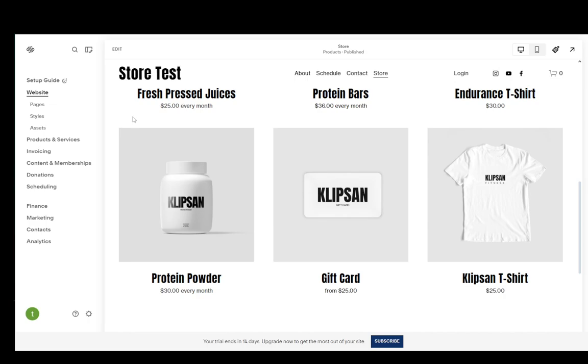In this video, I'm going to be showing you guys how you can connect Shopify to Squarespace. So let's get right into it.